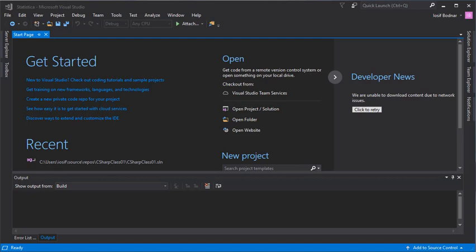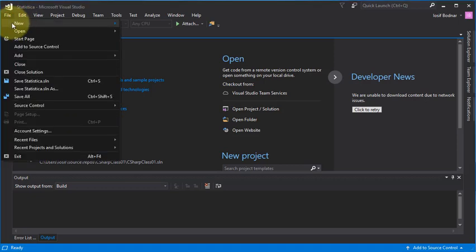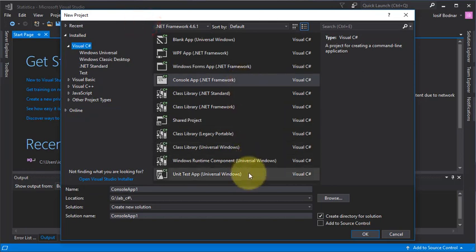In this C-Sharp video tutorial, I'm going to talk more about classes and objects in C-Sharp. Firstly, I'm going to create a new project in C-Sharp. So I go over to File, click on it, New Project, click on it. And from this list, I'm going to select Console App because I'm going to do a console application.